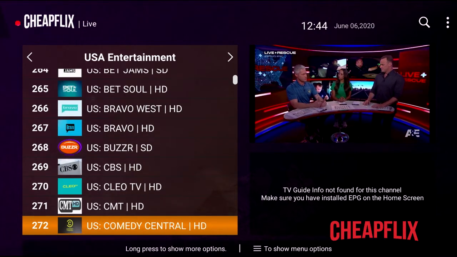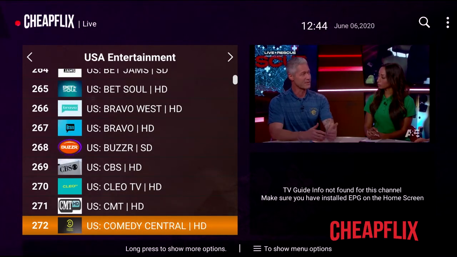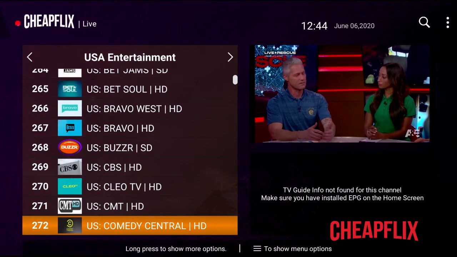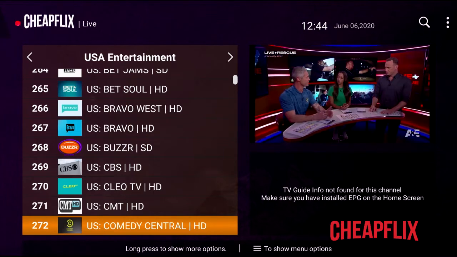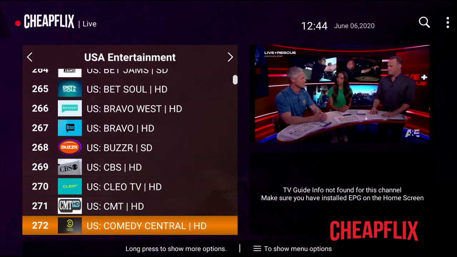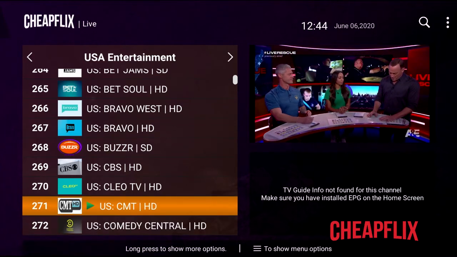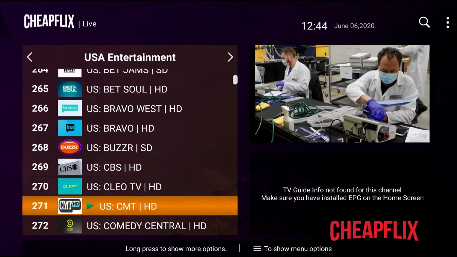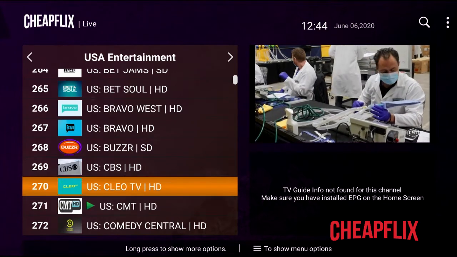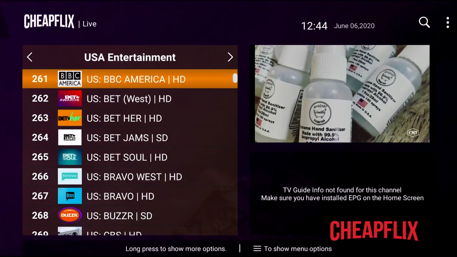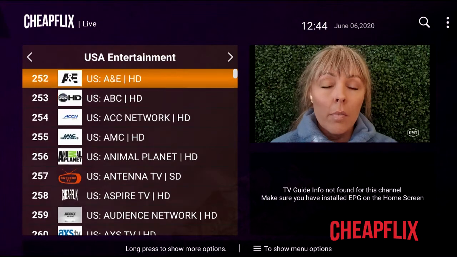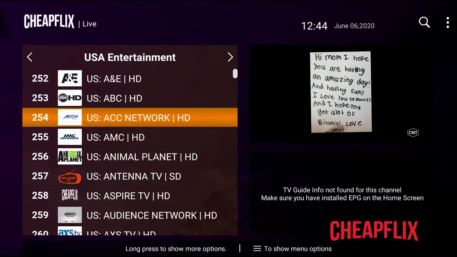If you notice at the bottom right hand corner, it says TV Guide info not found for this channel. Make sure you have installed EPG on the home screen, and I'll show you how to do that to get your TV Guide to show up. So I can just switch between the channels. I'm in USA Entertainment and just going around.